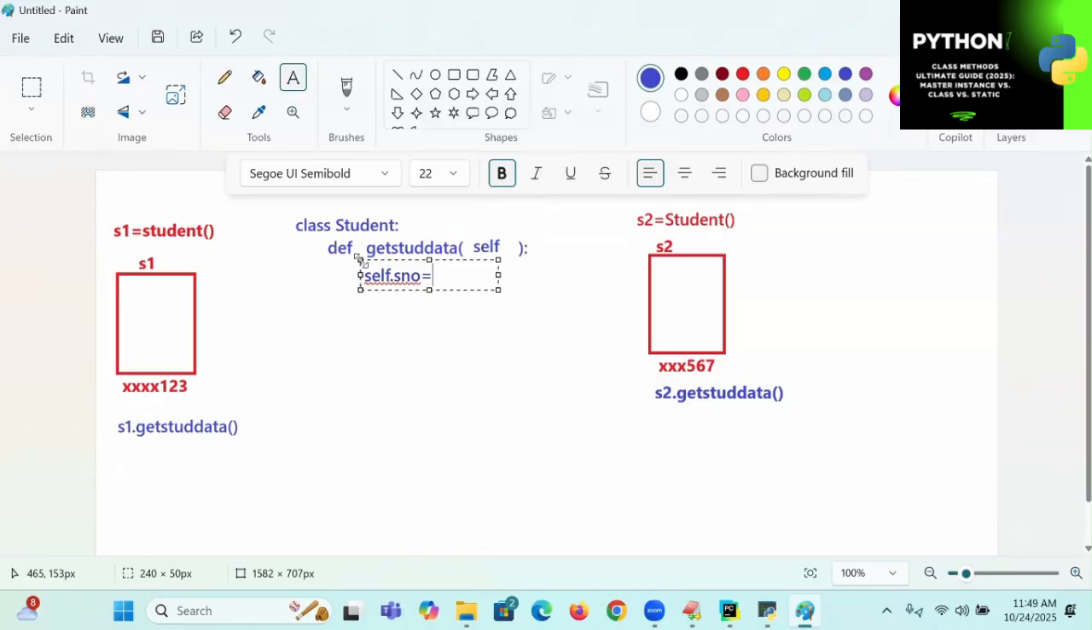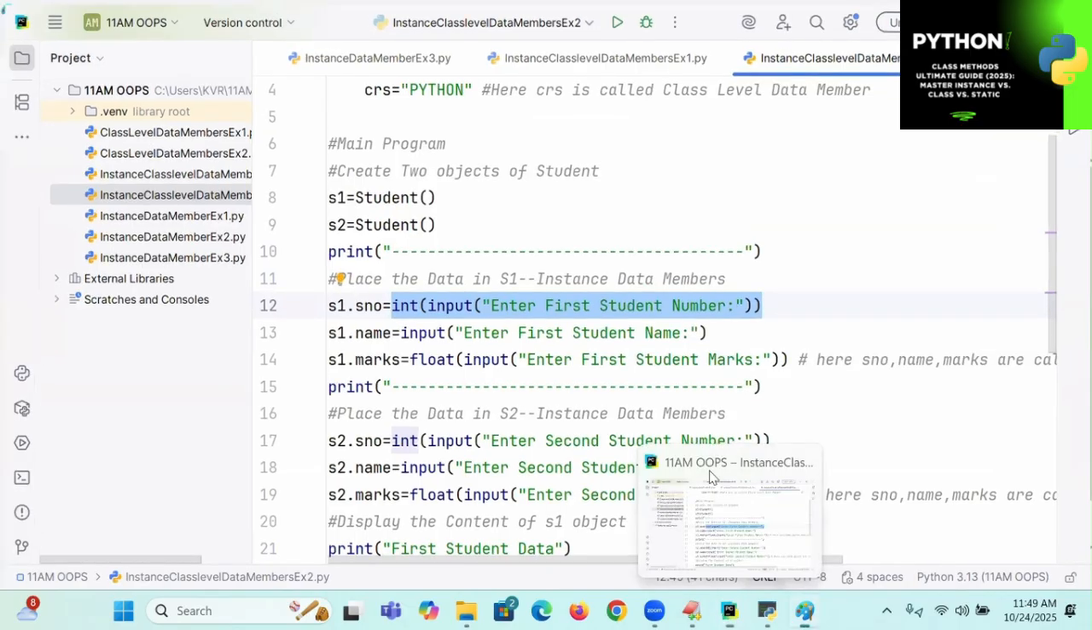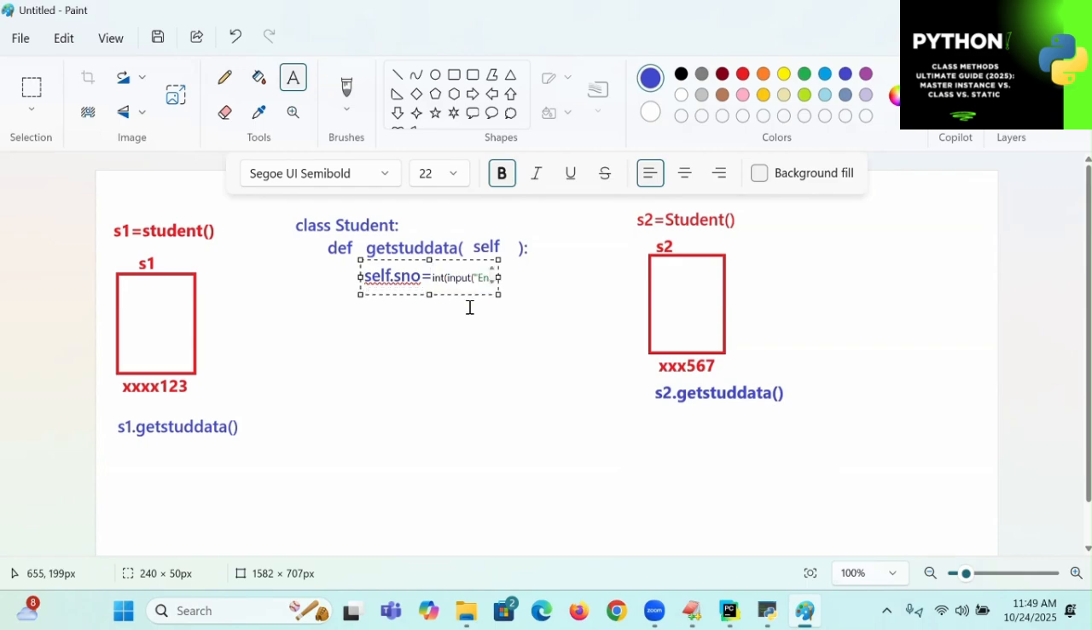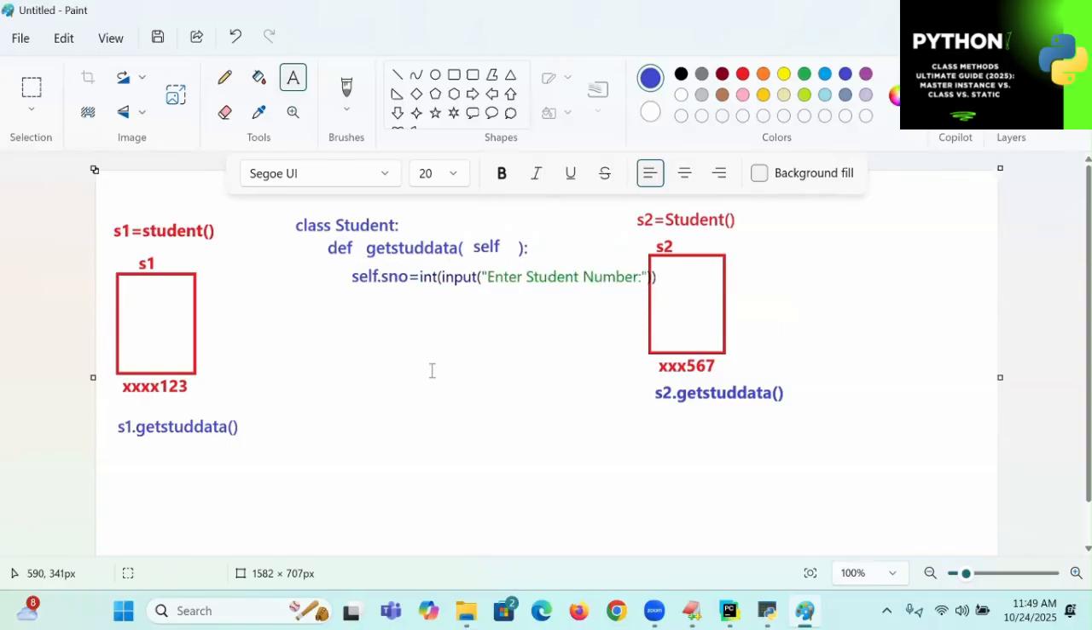What is my current object? S1. I will write that statement in this place. Student, try to understand. Here I will write it: enter student number. I hope you are trying to follow me. I'll try to take it little by little like this. Enter the student number. You got it. Is it clear?